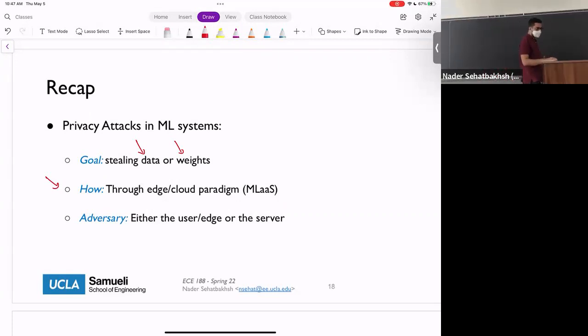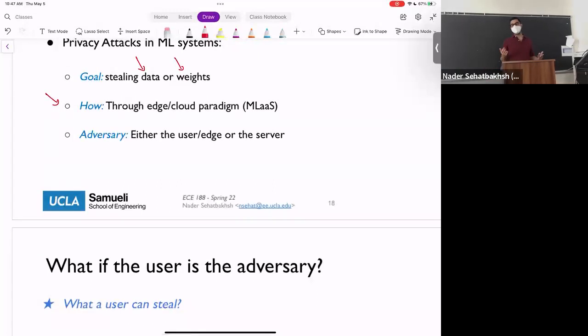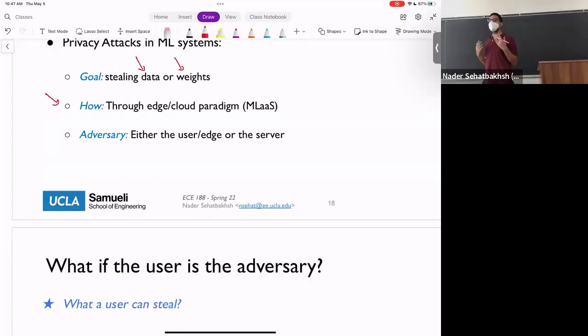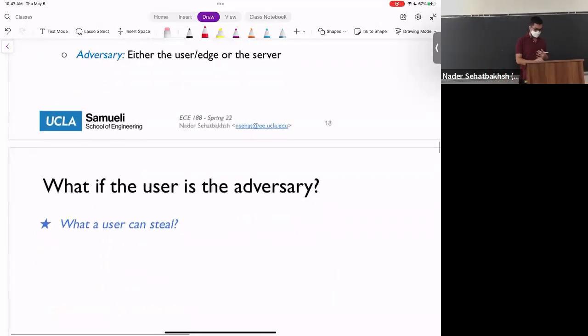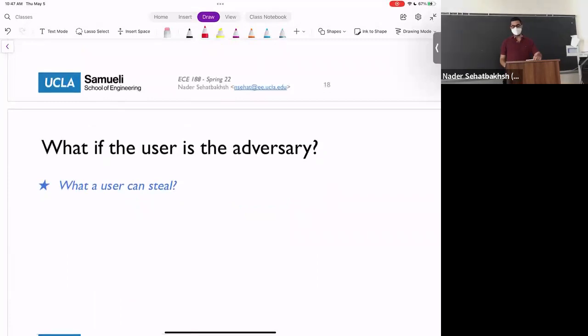Okay, so now I'm going to start discussing what the possible attacks are and how we actually launch them. Specifically, we're going to talk about three different types of attacks, and we're going to show how we can actually achieve this.